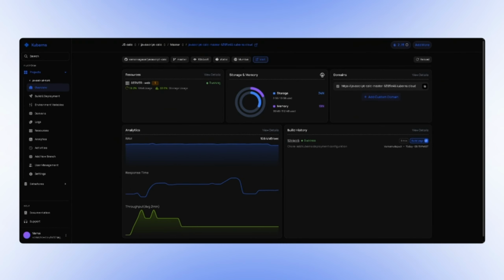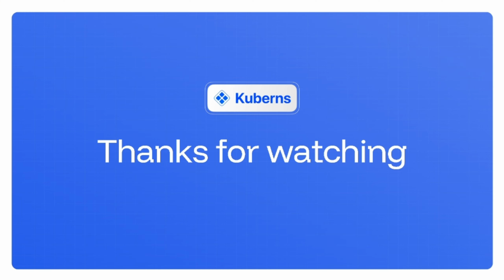Cloud deployment made simple with agentic AI. Welcome to Kuberns.